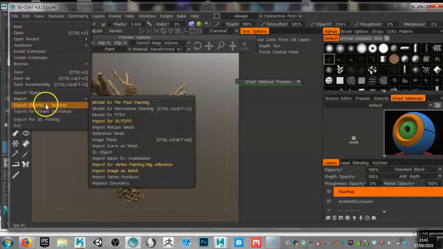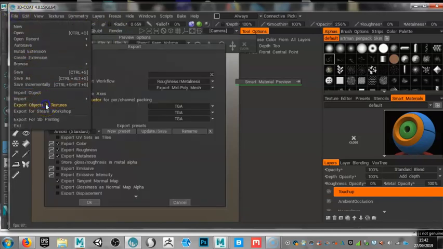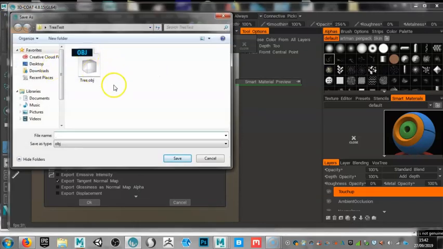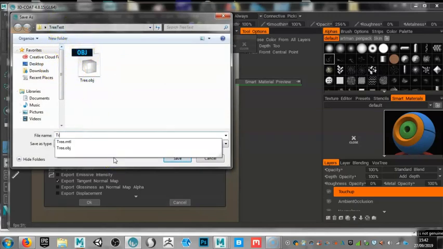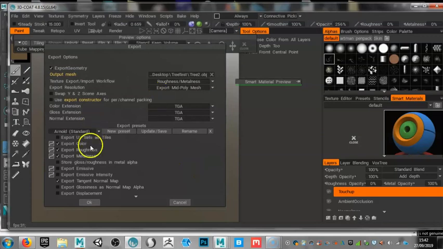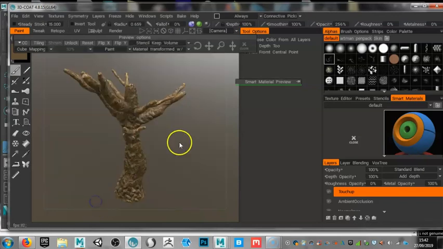I'm going to go to File, Export with Textures, Output. We'll put it in our folder Tree Test, and I'll call it Tree 2, say. Click save. You can see there it's going to export the color, the roughness, the metalness, and the normal map. Click OK.